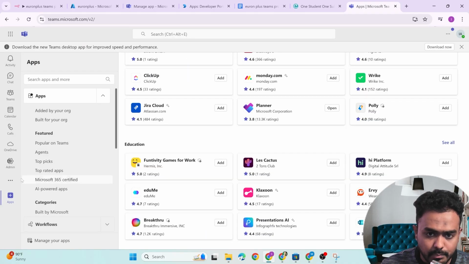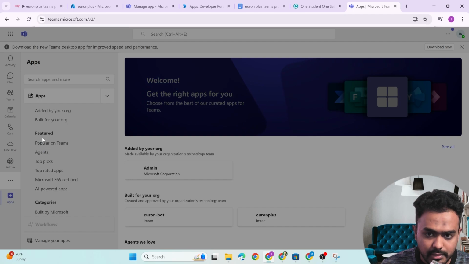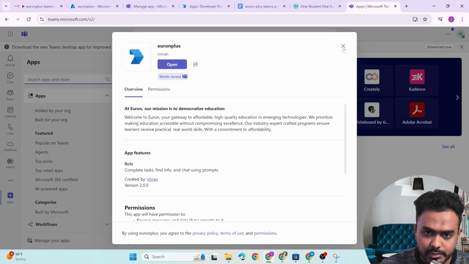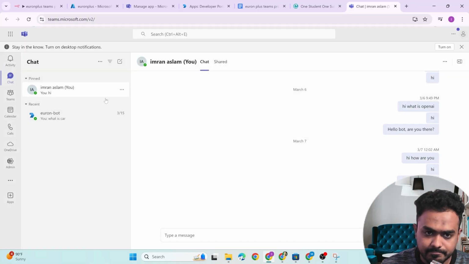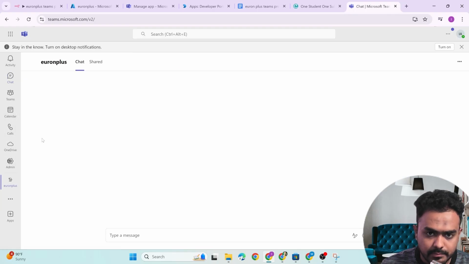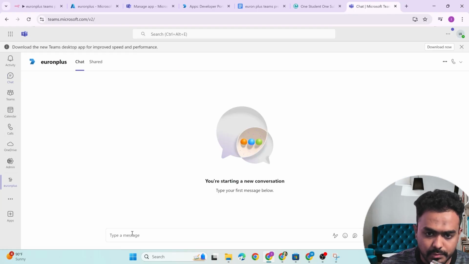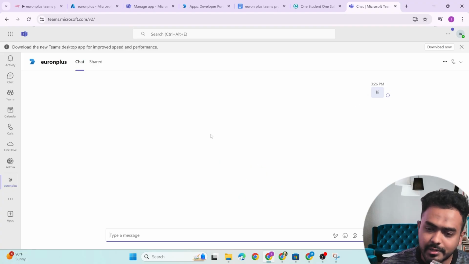If I go back to my apps over here, you can see Euron Plus. You can click on that. If it is showing this error, just refresh it. Here you can search for Euron Plus once again. Yeah, right now it's open, and here you can type the message. Right now it's not triggering anything, because we have just completed the entire process from the Azure perspective.